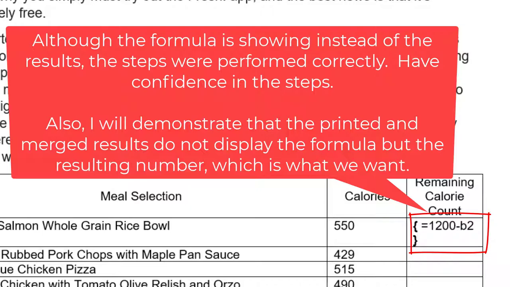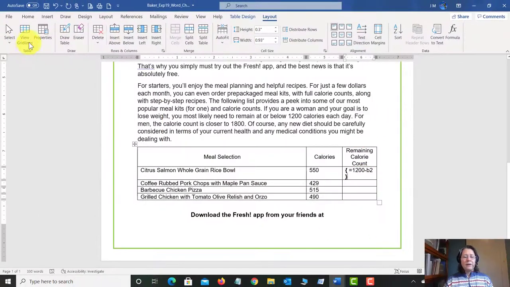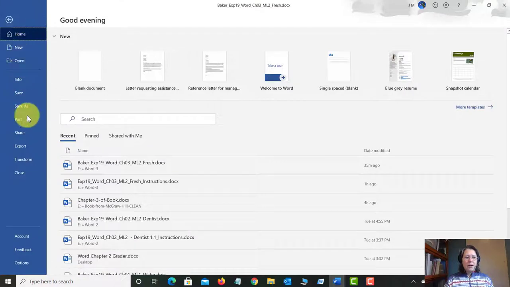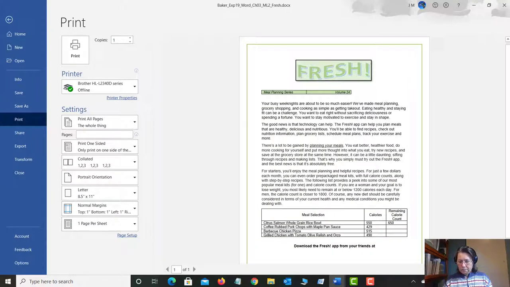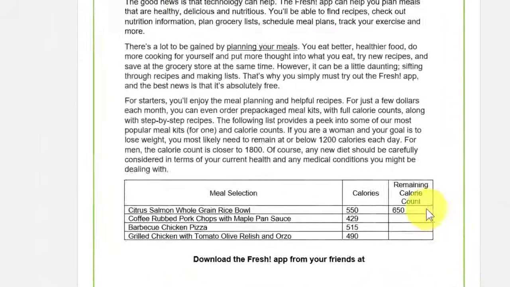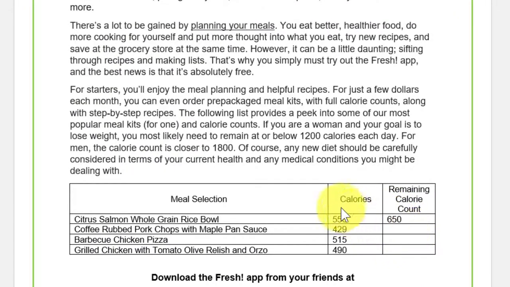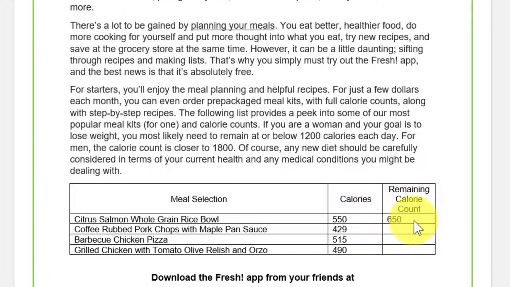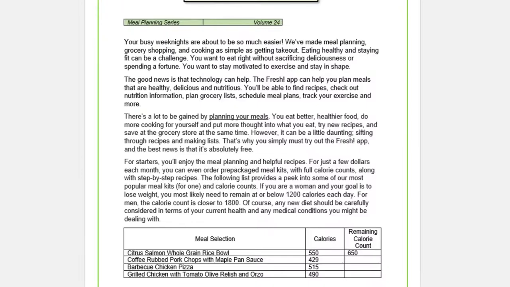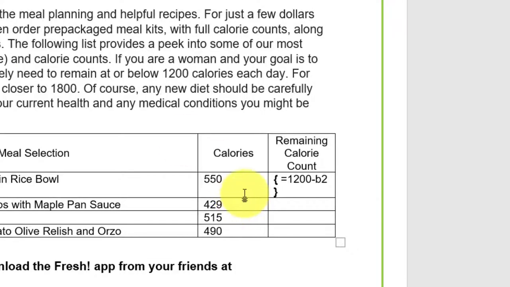But what I want you to see is this. If I go to File and Print, and I'm in essence previewing it, can you see that? I realize it's down here kind of low. Do you see how it's 1,200 minus 550, and you can check me on the math, is 650? So it is going to print it correctly. It's going to evaluate it correctly. Okay? I want you to be comfortable with that.